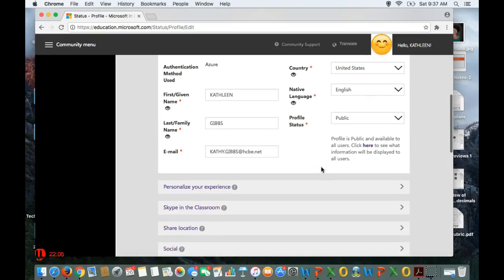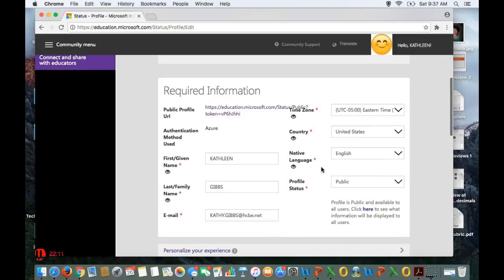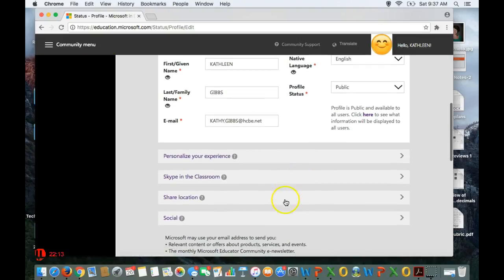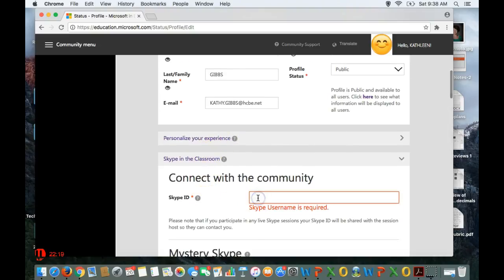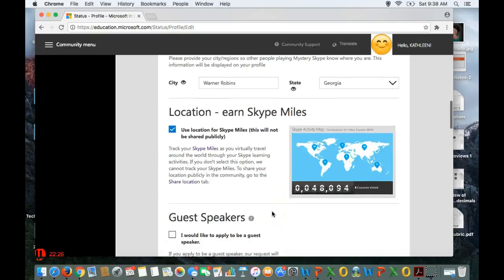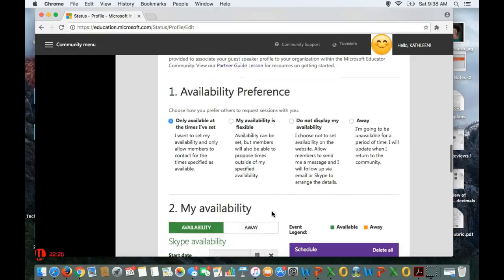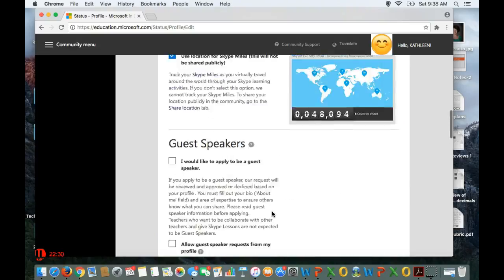Skype name, username. So that you are ready. And then we want to save.